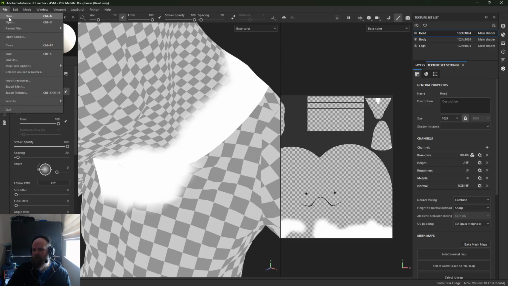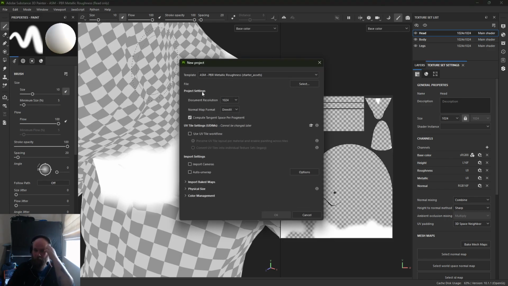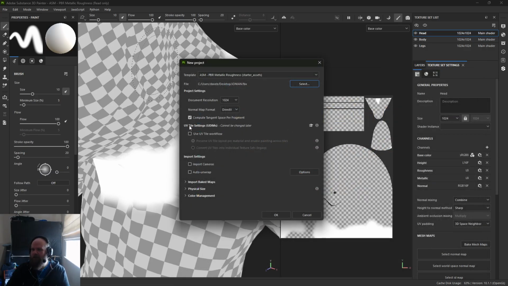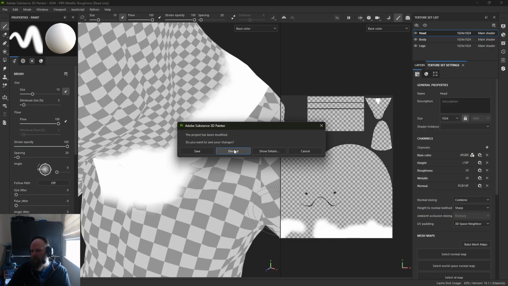Jump into here, do the new. Now this time, and we would do this with anything where there's multiple UDIMs, all I've got to do is obviously make sure I grab the object I want to work on, and then where it says UV tile settings, UDIMs cannot be changed later. Remember that. I want to go to use UV tile workflow, so I want to keep that ticked on. And I'm just going to use the first one, preserve UV tile layout per material and enable painting across tiles. That is what I want. So I want to do that now. Yeah, I want to discard.